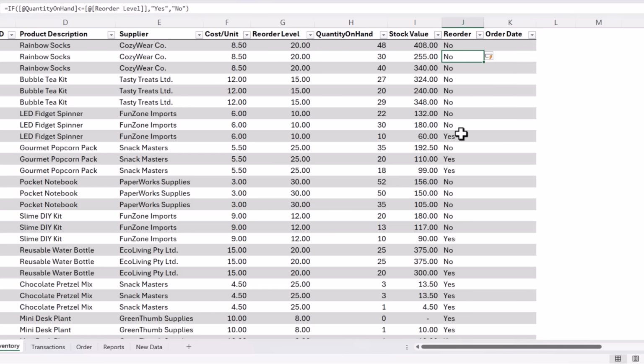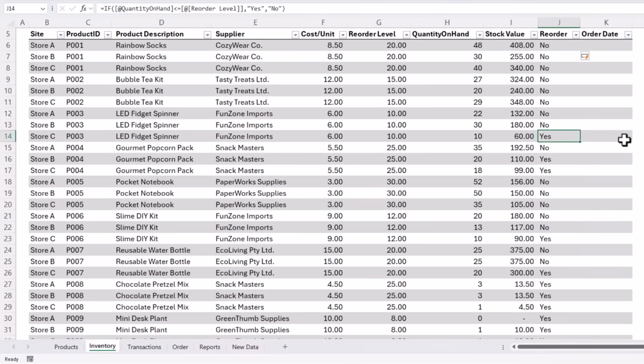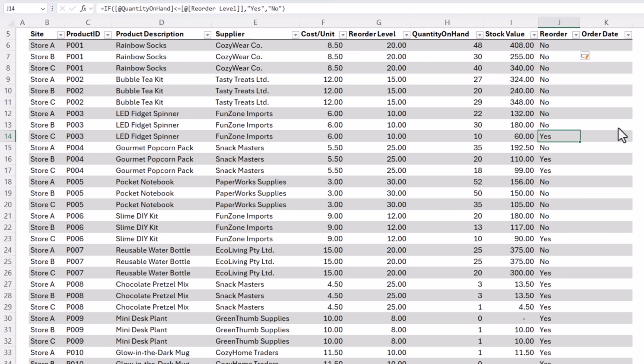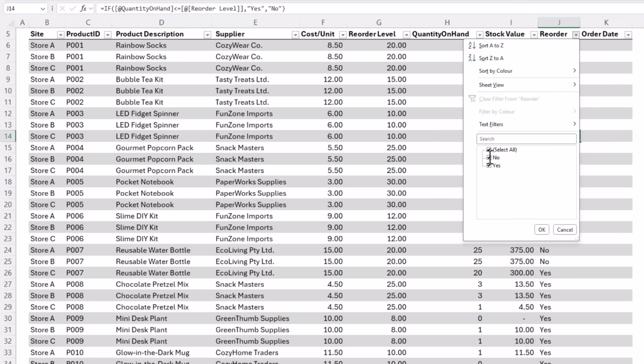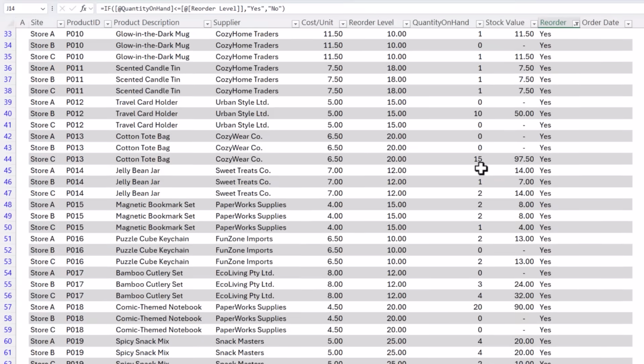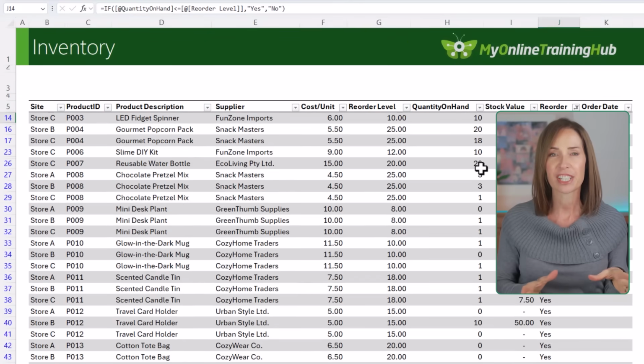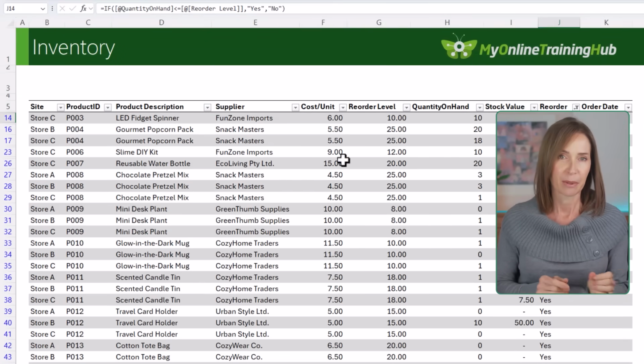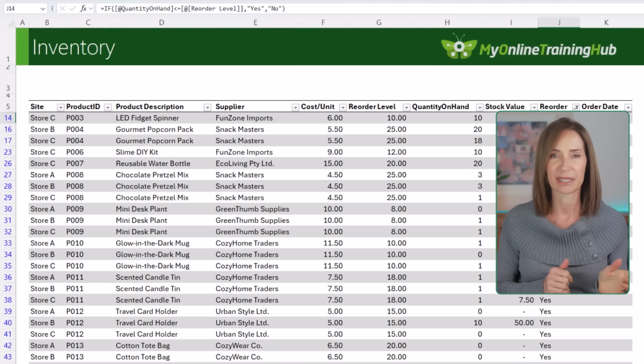And now we can see here, LED fidget spinners for store C need reordering. We can also use the filter buttons to show the items that need reordering and see which stores are running low. Think of this sheet as your single source of truth. Whenever you need to know how much stock is available at a particular site, this is where you'll look. As you've seen so far, we're pulling together a range of Excel skills to build a complete inventory system.